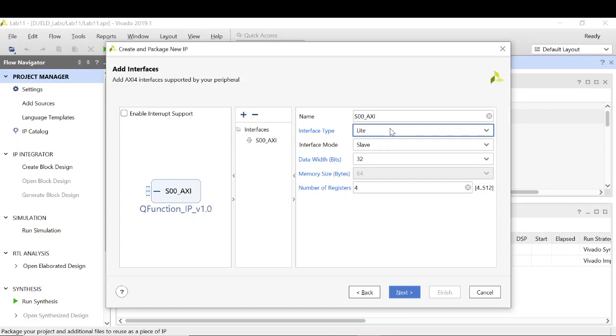From the C code, at one point of time, at one address, we will be writing the data, and from there, this IP will calculate, and then it will give us the answer for the Q. Okay, that's fine. Interface is slave, data width 32-bit. That again is fine. As you can see here, the number of registers is customizable. We can customize it from 4 to 512. So what are these registers? Basically, how do you interact with the IP?